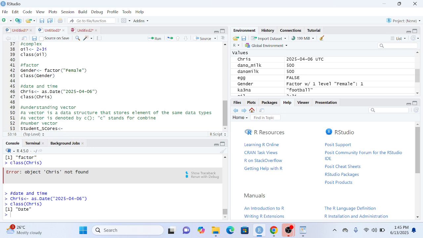I need my c combine. So I'm going to say c combine, and I'll add the scores. Since I have five students and I want to write in their scores, I'll say 30, 50, 45, 70, then probably 35. And there are five in number: 1, 2, 3, 4, 5.